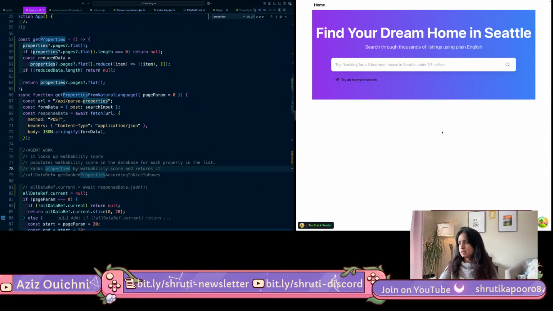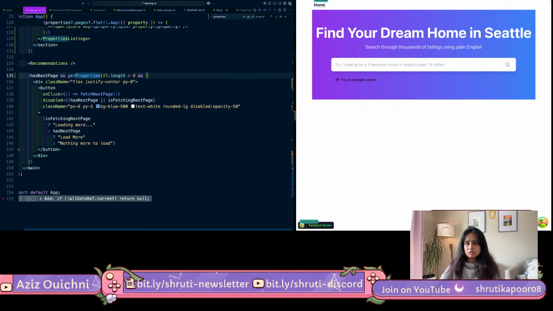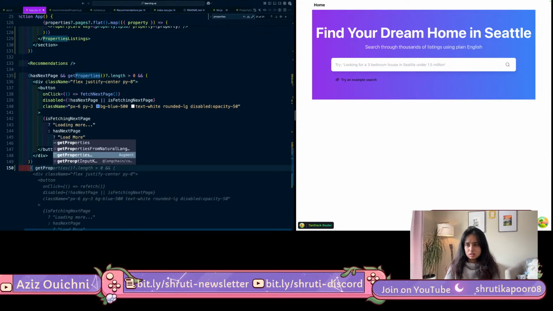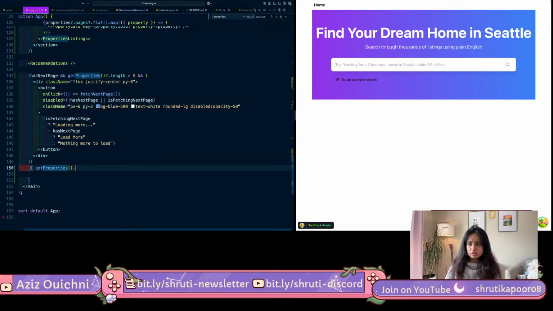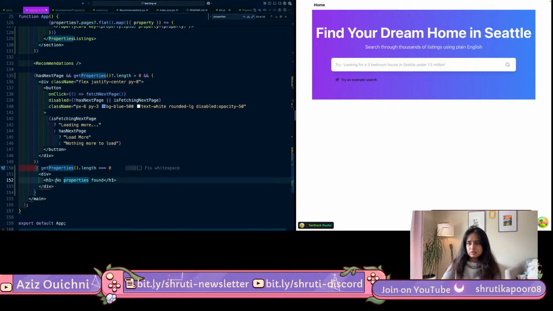I know that it would be better to see some things, but what I could do is say that if you don't have anything, if get properties dot length is equal to 0, I could say something like "search for a property to get started." Let's just do this to get started. Keep it simple.